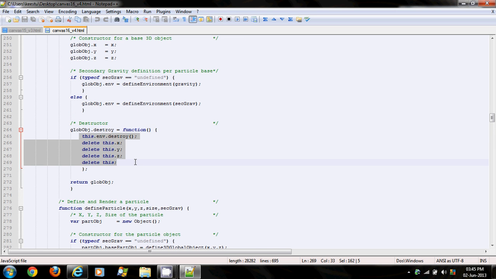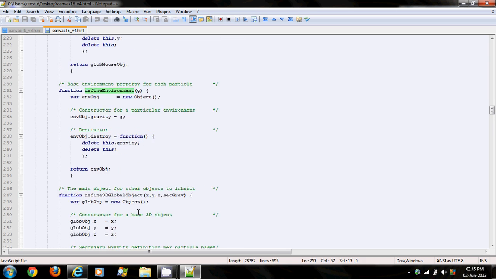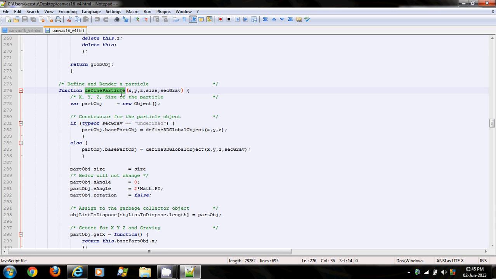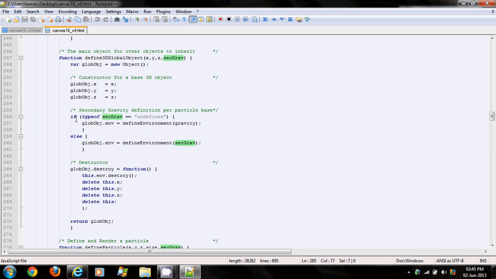And the destruction function accordingly. This in turn calls define environment, which will store the gravity specifically and separately. Define particle, the extra part would be the secondary gravity call. Again, only unless and until it is defined, you are going to pass on the secondary gravity variable. This is a just in case check.